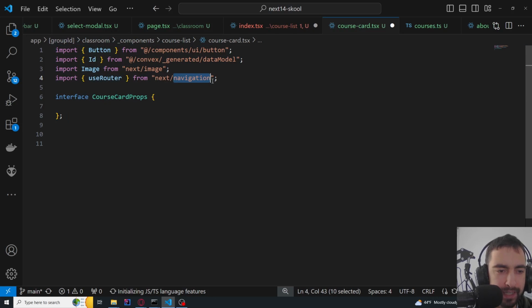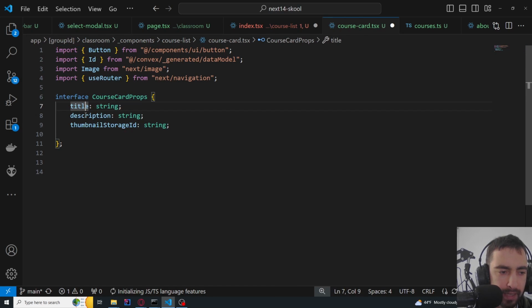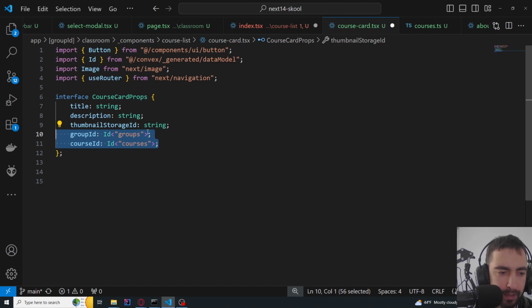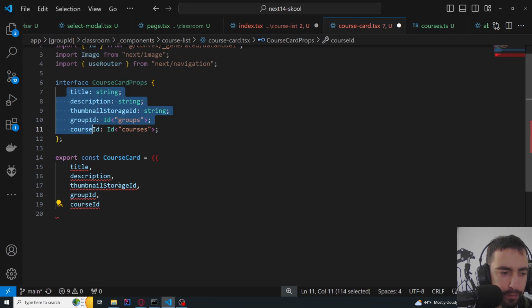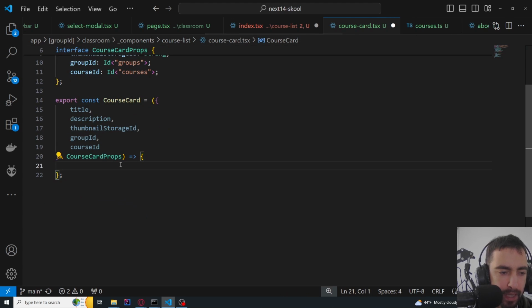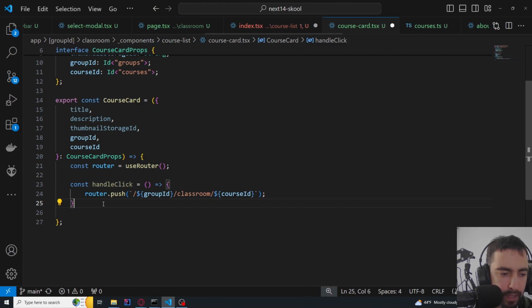Use router from next/navigation, not next/router. Okay, course card props: title, description, thumbnail, storage ID, group ID, course ID. Export const CourseCard, extract all of these, give it a type. Const router is useRouter, handleClick.